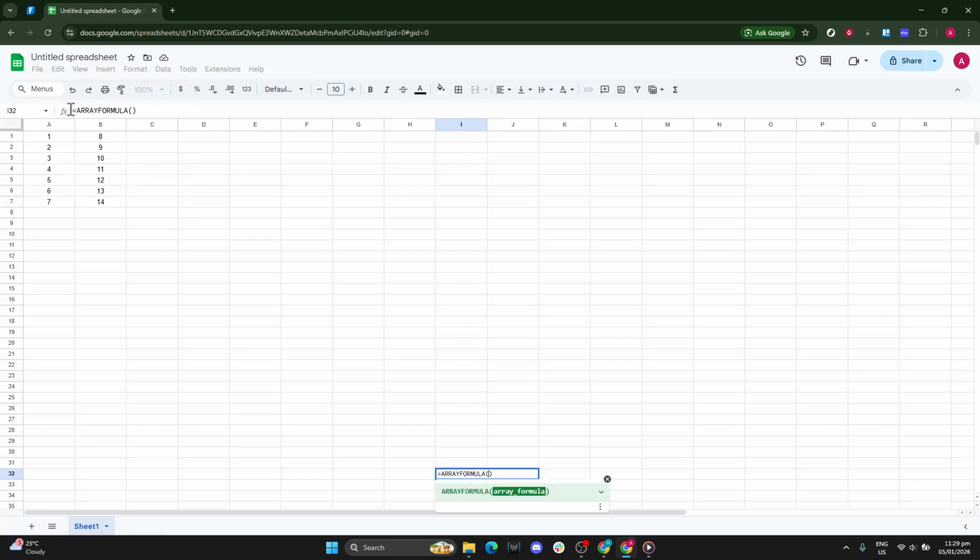As you type, you'll see suggestions appear. You're looking for the entry that specifically references the array formula function. This function lets you perform a calculation across an entire range of cells at once, instead of filling a formula down row by row. It's a huge time saver when working with lists, columns, and any repeating logic.